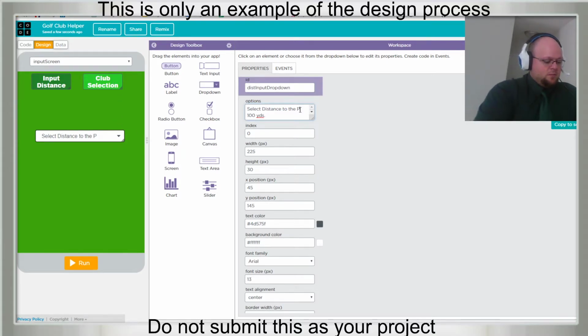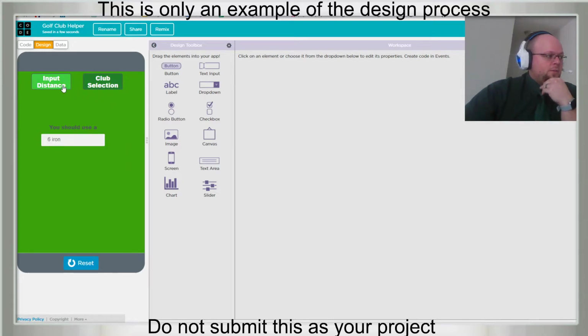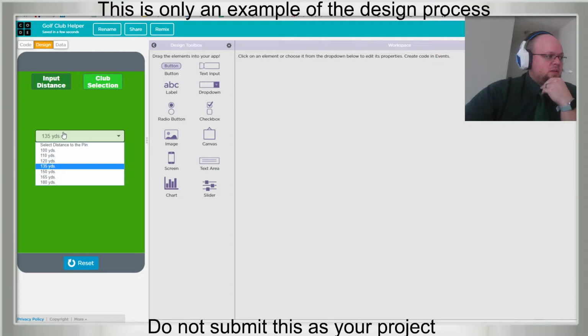Let's say to the pin. Okay, and we haven't really changed anything. So we go here, we set it to 135, club selection. When we go back, it should set this.